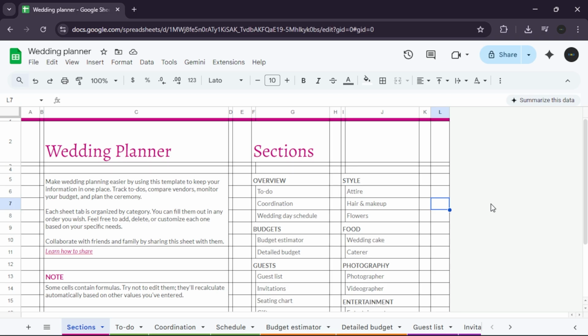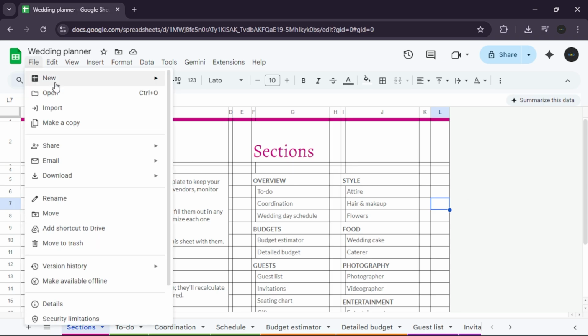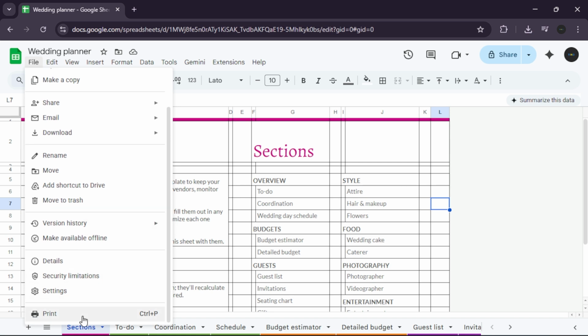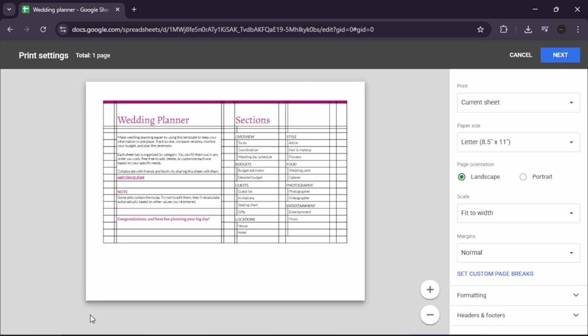Unlike a text document, Google Sheets hides the header and footer options inside the print preview, as they are designed specifically for the layout of your pages. Click on File in the top menu, then select Print or simply press Ctrl-P on your keyboard. This will open the Print Settings sidebar on the right side of your screen. This is where you control how your data will look on the actual physical or digital page.